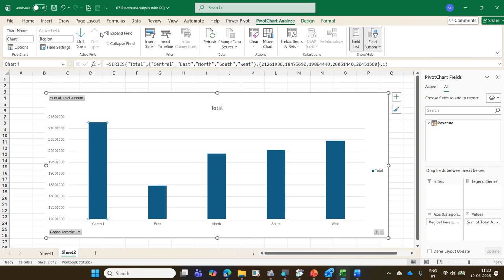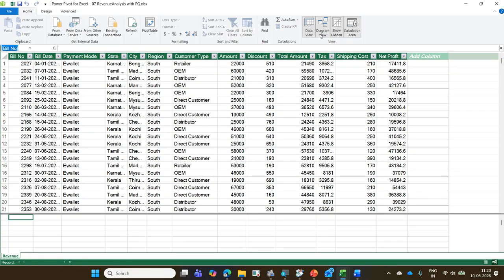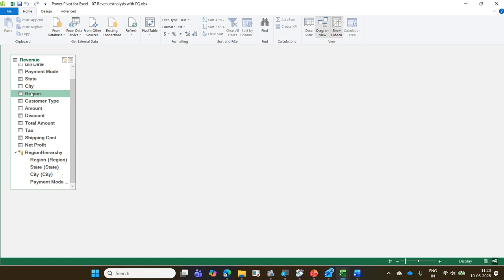Hide. We don't want to see that. If you want to hide it, I am sending to someone else. They cannot change it. This one, right? If I hide it in pivot table, this will not be visible. I want them to use only the hierarchy. I don't want them to create a region report separately. So then we can hide this. So that in pivot table, this will not be visible. Only the hierarchy will be visible.